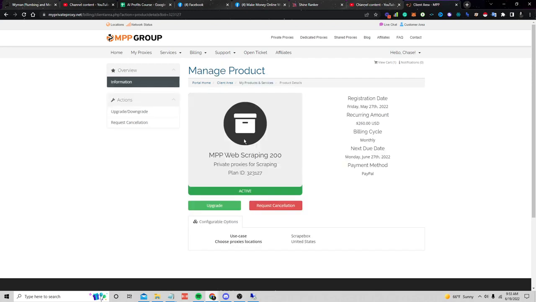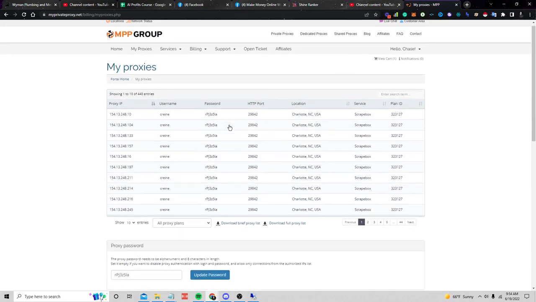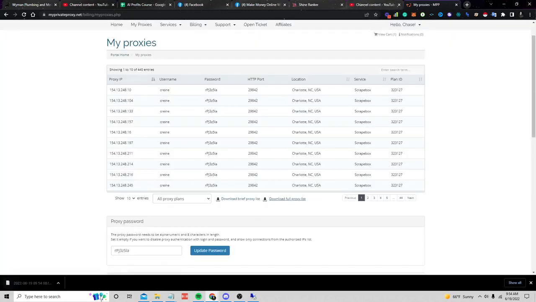Now, if I want to download these proxies for my tool, for the contact forms, I can go to My Proxies here. And here are all my proxies and all my passwords. I'm going to have to change this, by the way, because you guys can just log into it, but by the time you see this, I'll have updated the password. You're going to click on Download Full Proxy List. And now this proxy list you can use on your server.